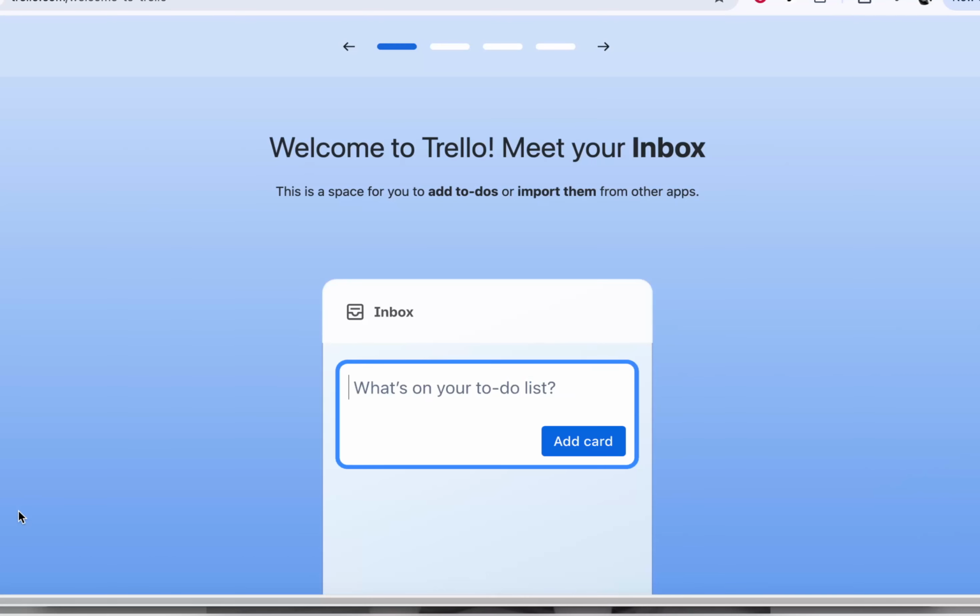If there's an introductory prompt or a tutorial pop-up, simply click the X at the top to close it. And now you'll want to start exploring the heart of Trello, your first board. Click Go to your first board, and you'll be taken directly there.